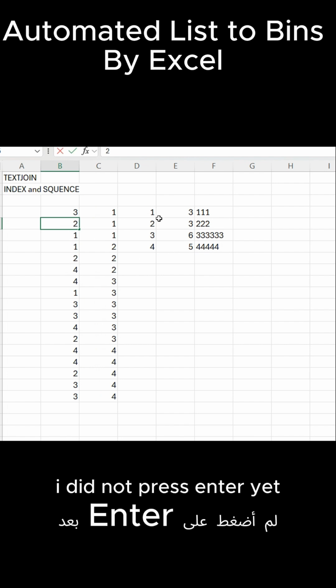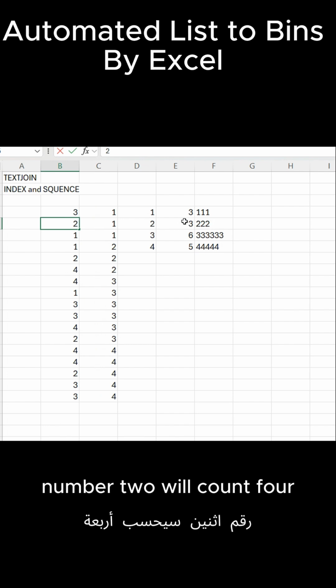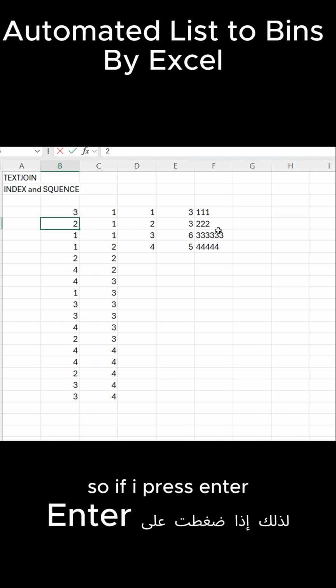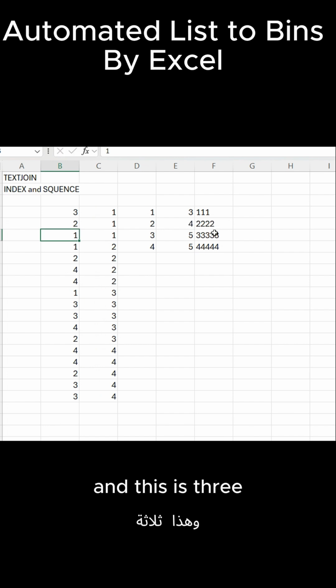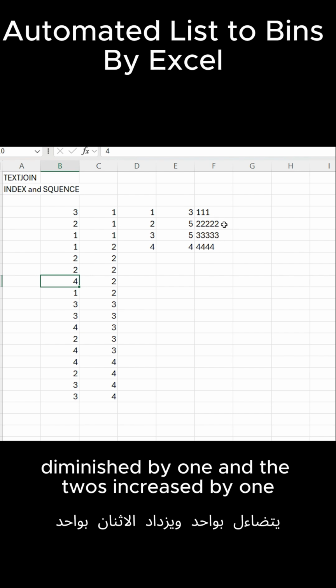I did not press enter yet, but what would happen is that number 2 will count 4, and this will become 2, 2, 2, and 2. So if I press enter, this is 4 and this is 3. Now also let's try to make 1, 4, or 2 also here, and you would have the 4s diminish by 1 and the 2s increase by 1.